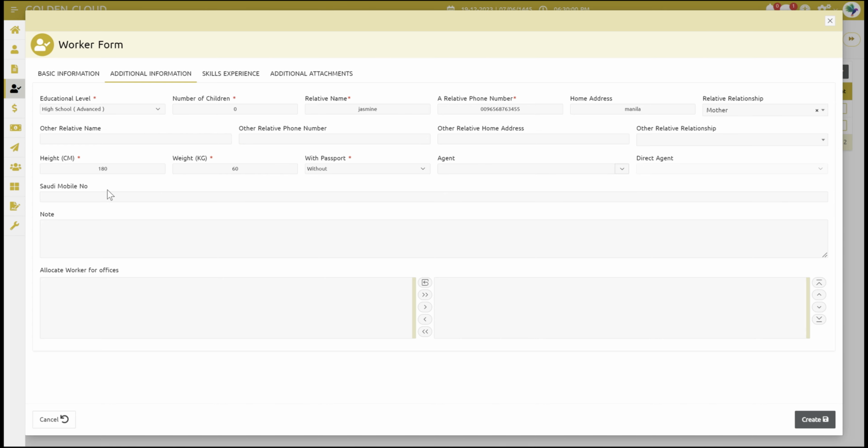And then here we have this field, Saudi mobile number. You need to fill in the Saudi mobile number field because it's essential for communication after the worker arrives in Saudi Arabia. Of course, this field is so important because the Saudi Arabian office will be communicating with the worker every once in a while to make sure that everything is going well in a perfect way. This note field, you can utilize the note section for any additional information about the worker that the Saudi office needs to be aware of.